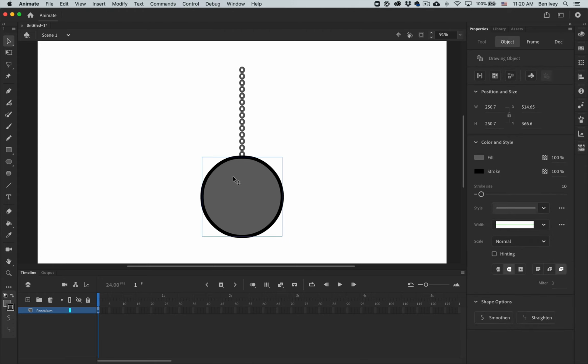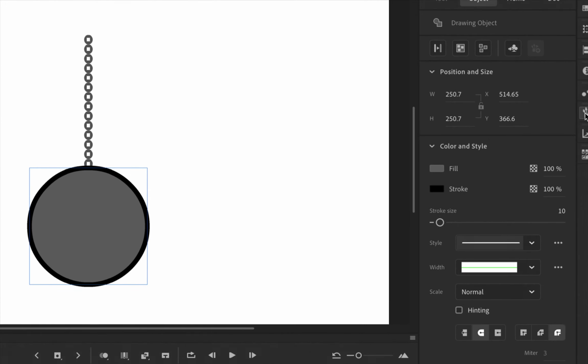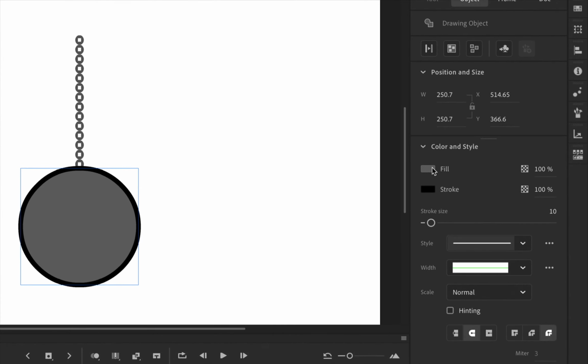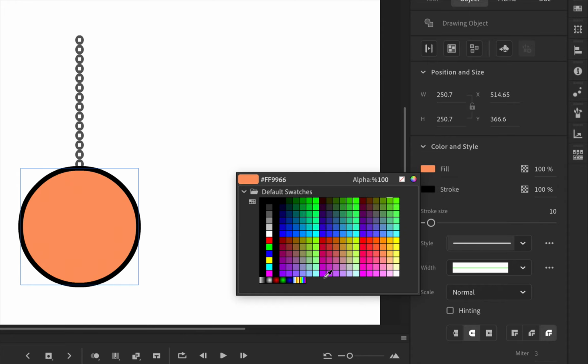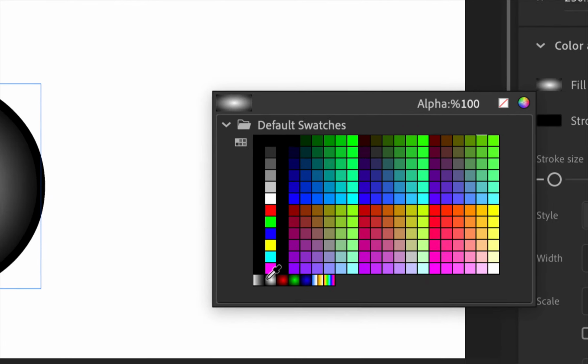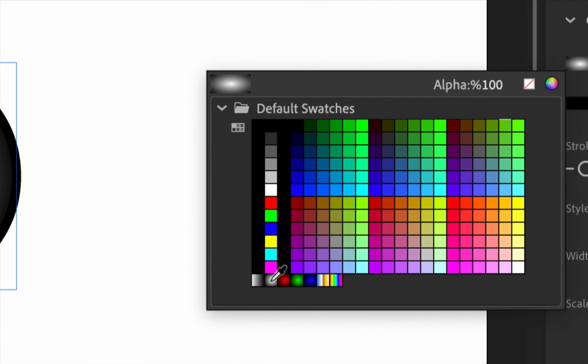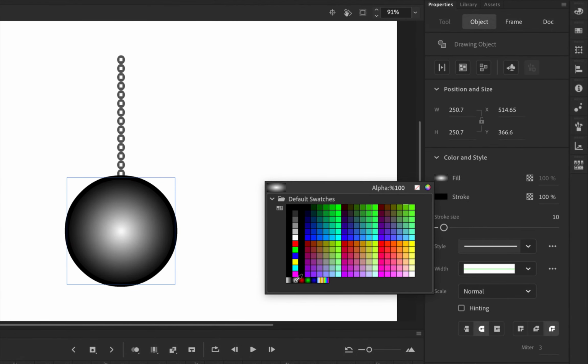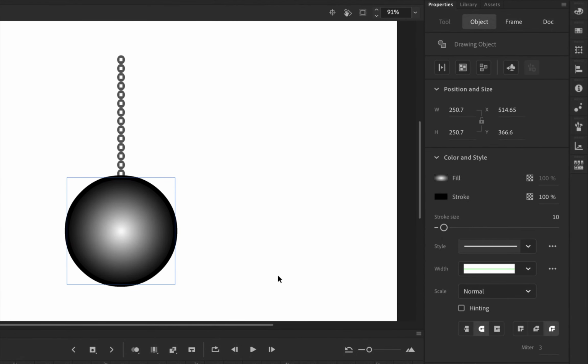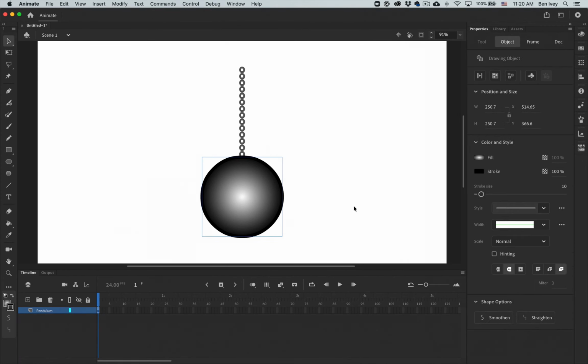Now I do want to change up the fill color for this. So I'm going to click once on my little pendulum ball at the bottom. Going back over to my Properties panel, under the Object Properties, let's choose Fill. Let's go down and choose the Radial Gradient at the very bottom. This will give you a gradation going from the midpoint outward, and it looks like a three-dimensional ball.